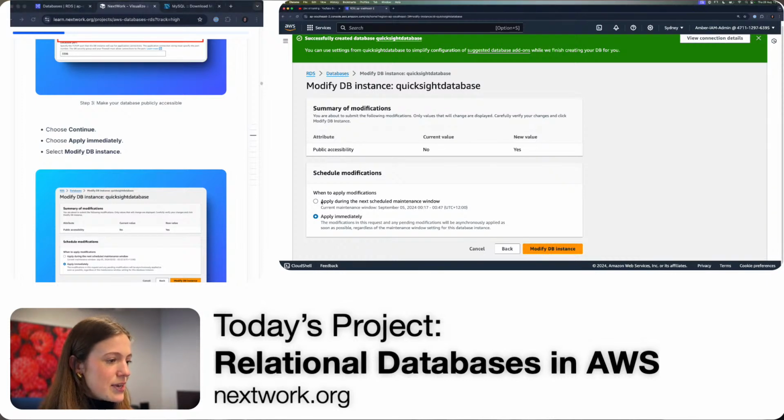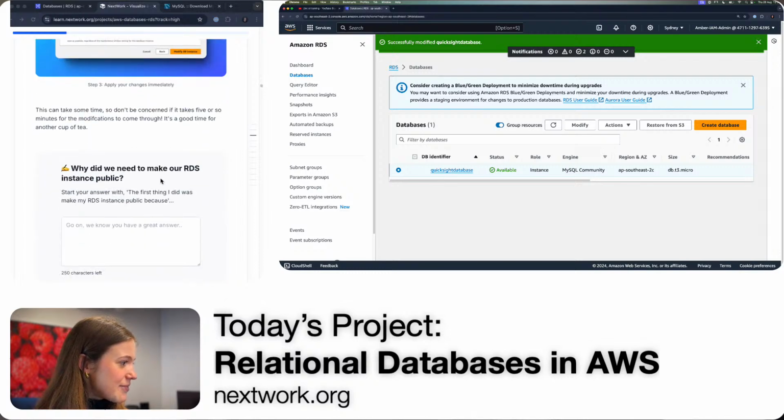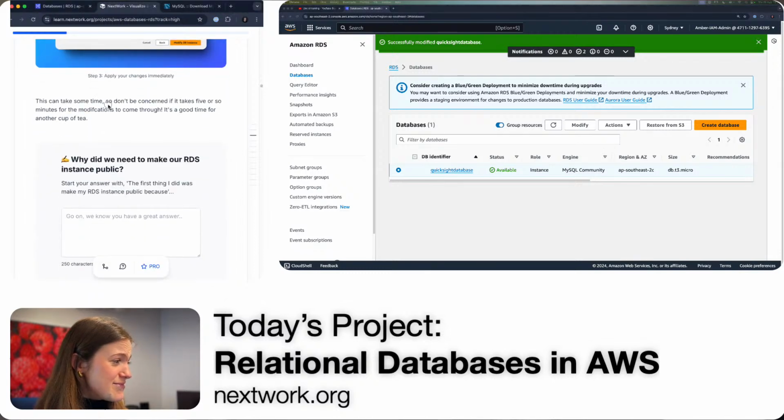Yeah, you don't want to click this one because otherwise you might be here for a while. Modify database. Ooh, exciting. This can take some time, so don't be concerned if it takes 5 minutes or so for modifications to come through. It's a good time for another cup of tea, or an apple, or both.